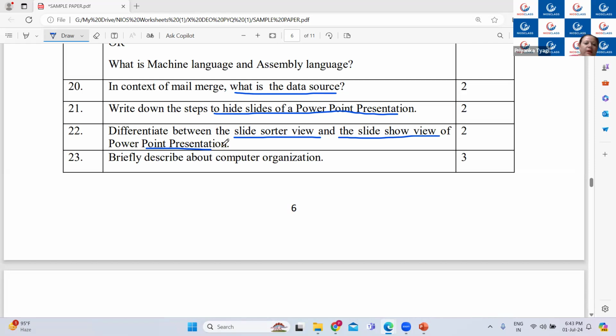Now, next is briefly describe. We are on question number 23. This is the second last question you can see here. Briefly describe computer organization. You just have to explain the basic 5 functions of your computer.